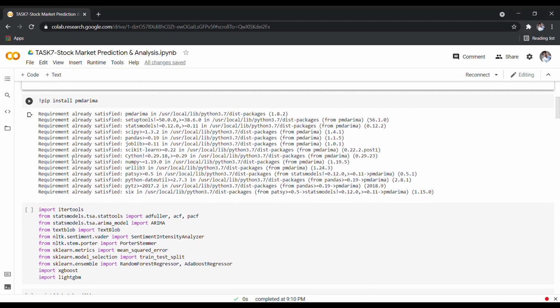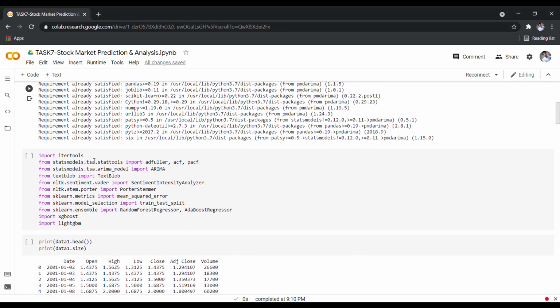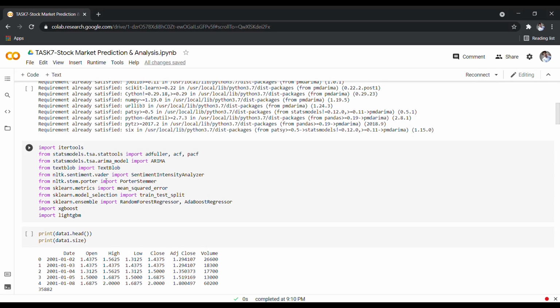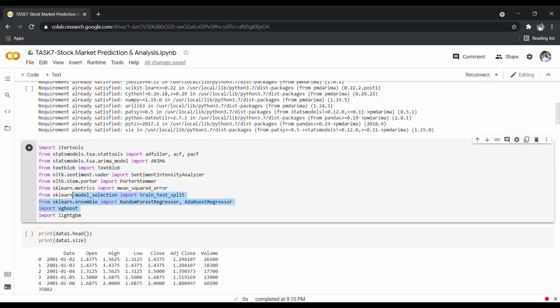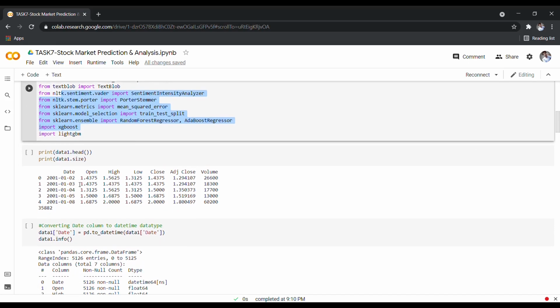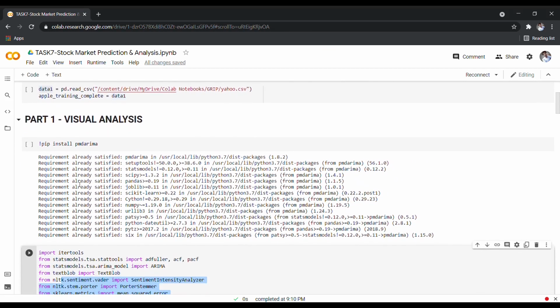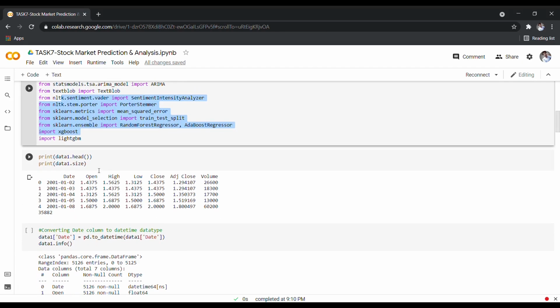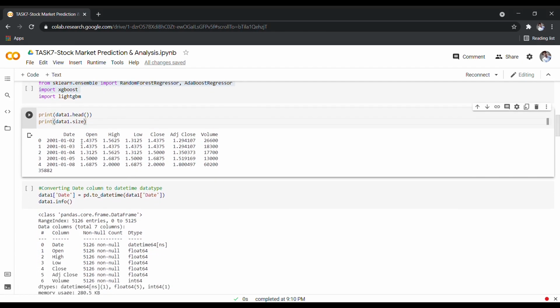So here is the first visuals part. First I will be installing the pmdarima library for the visualizations. Then here are the next imports. Firstly we'll have a look at the visuals. So here is our first data set, which is the data from 2001, with all these open values, high values, low values, close values, and the volume.